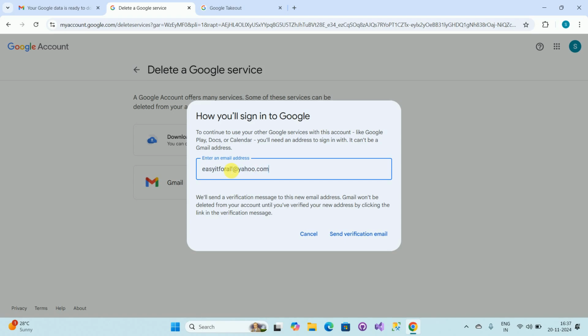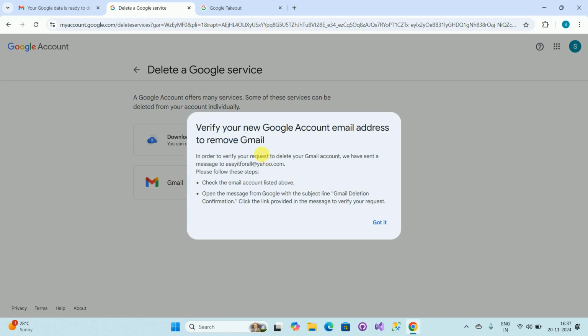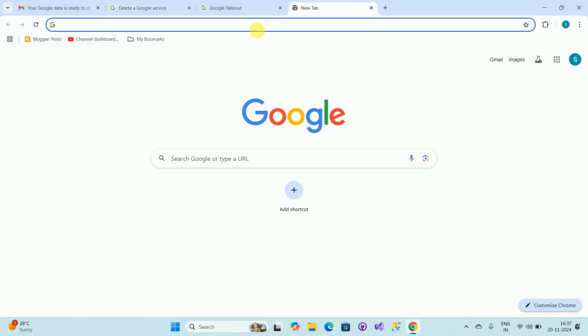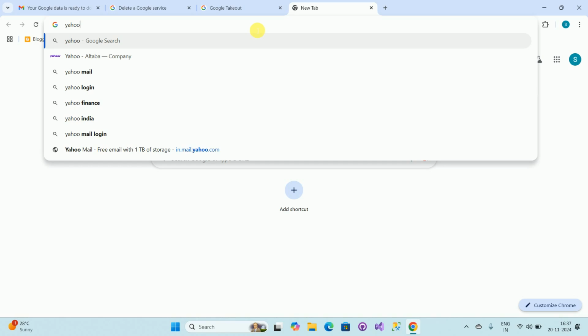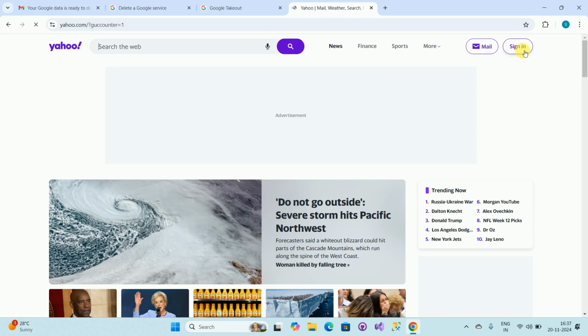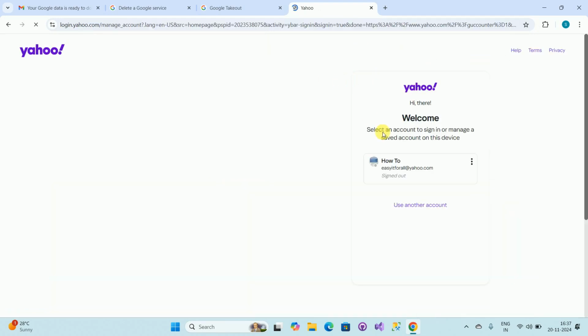So in my case, I'm entering this email ID. Then click on send verification email. So verify your new Google account email address to remove Gmail. So click on the got it option. Now open your email ID and log into your Yahoo email in my case. So log into your Yahoo Mail account.